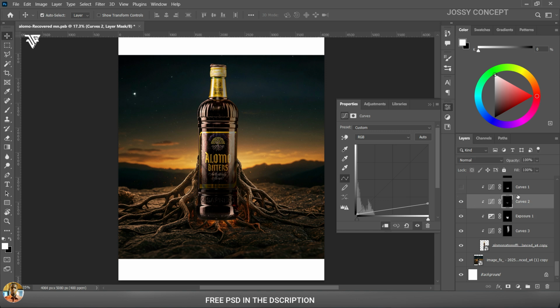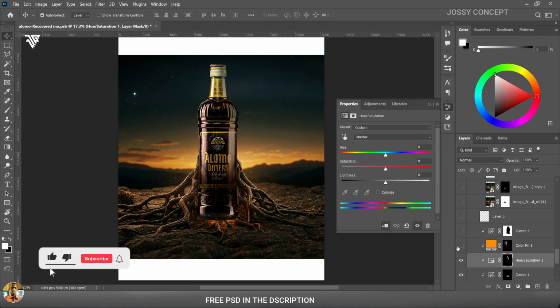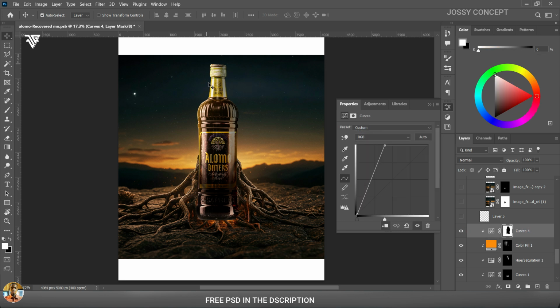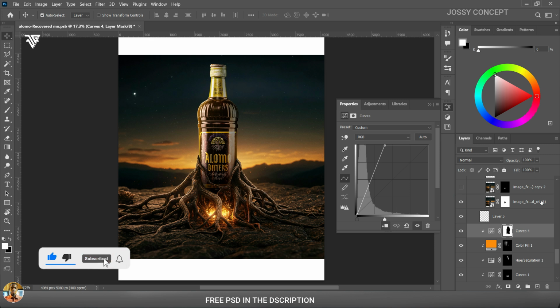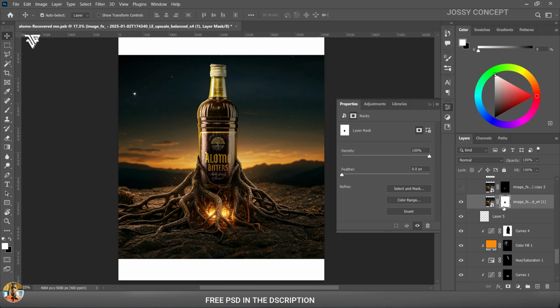Then also added another curve for the shadows. Another curve for the yellow and the green, also to give you like an orange feel. And I added a hue saturation, then with saturation and also a color fill to create a highlight by this side. Then I also added another curve to give it a rim light. Then I added some shadows. So I maxed this out so it would be on top of the bottle, so that the roots can cover the bottle.